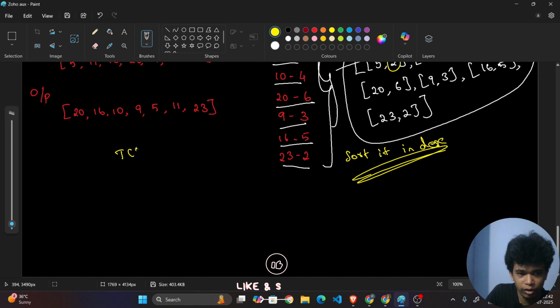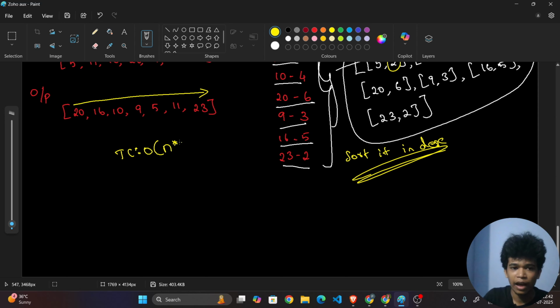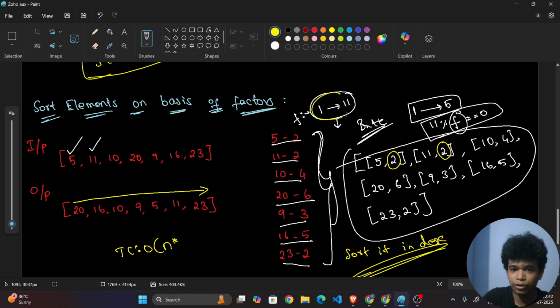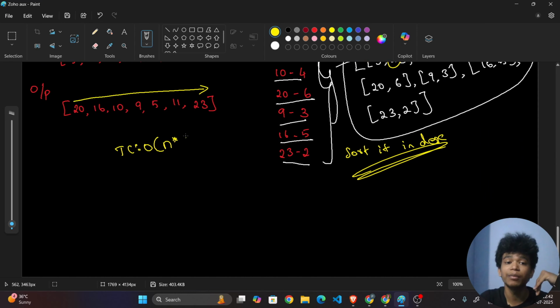And what is my time complexity going to be? It will be O of n into m, where n is the number of elements that we traverse in our array, and then to find the factors we go from 1 up to the corresponding element taken from the array. Let us take the maximum element in the array as m. Then n into m plus n log n for the sorting purpose. The inbuilt sorting function will be using a merge sort algorithm, so it will be n log n.